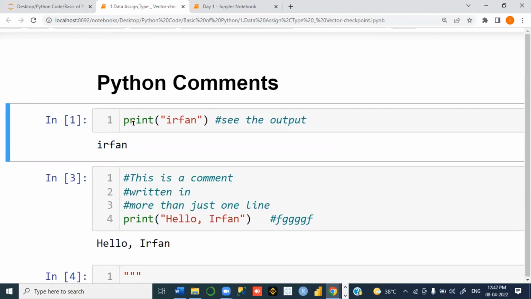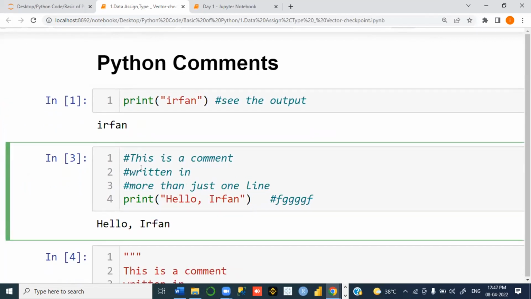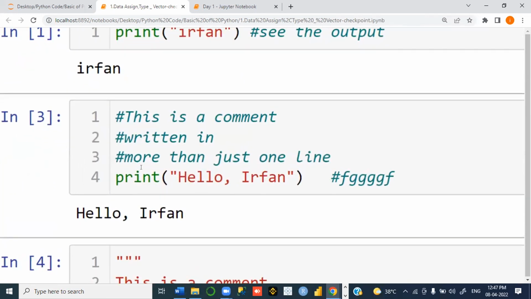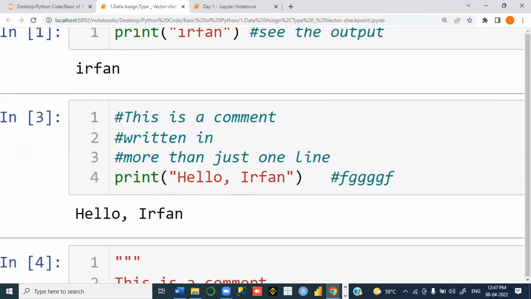Okay. Now in the second line, you tell me how many lines of comment we have? 4 lines. 3 lines are purely comment. And second, we have code plus comment. Till you're clear? So print is an inbuilt function for you.